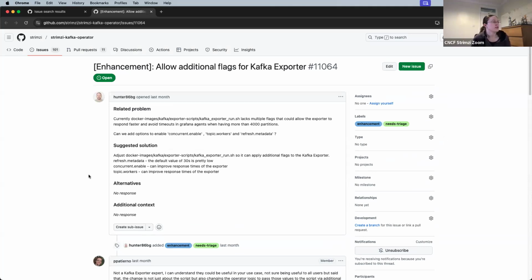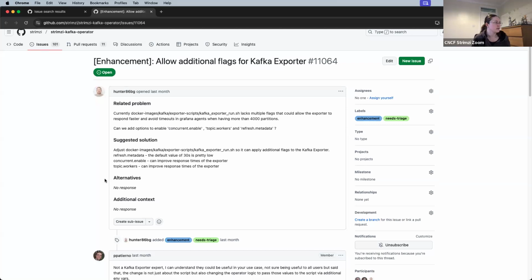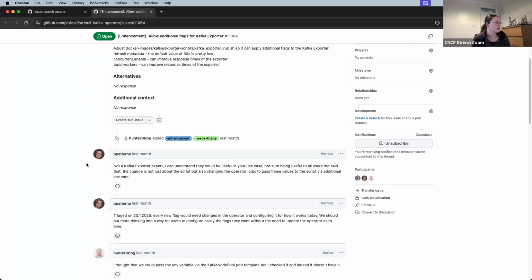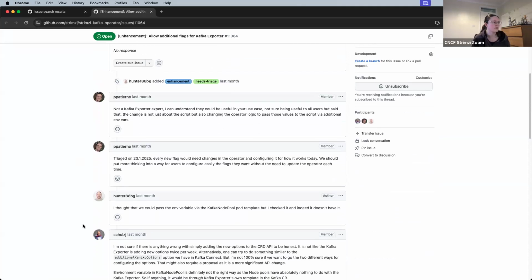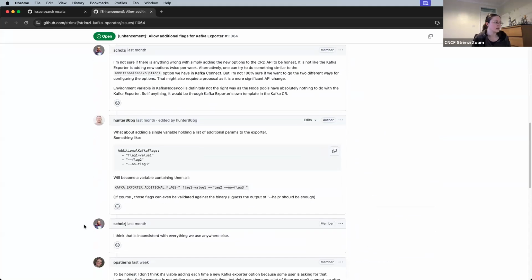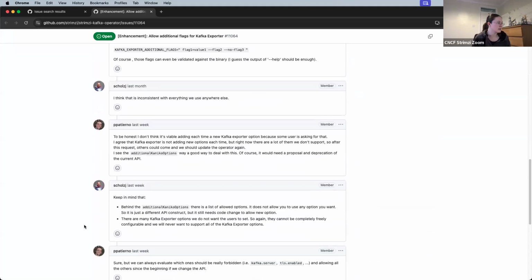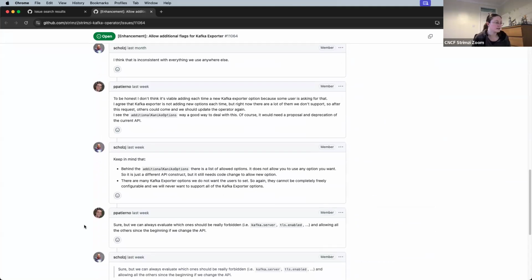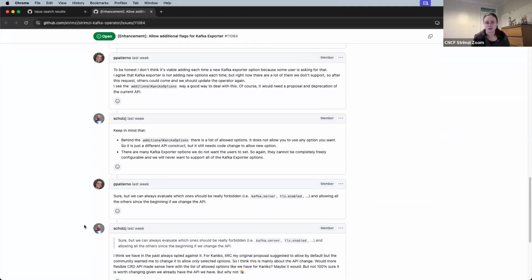So next we've got additional flags for the Kafka exporter. This particular user identified some specific flags that they were interested in. I had a quick look at the discussion, and I think it was talking about whether we should use some mechanism to allow people to add many options, or just pick a few, but how would we do that in an API? It sounded like nobody wouldn't want to provide these additional options, but again, similar to the previous one, we need some sort of proposal to define exactly how we do it.